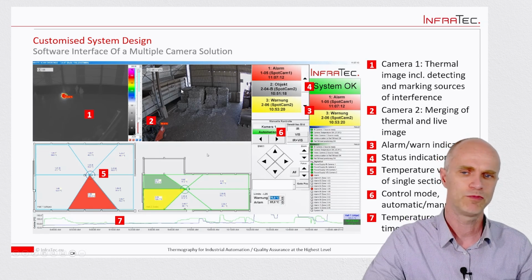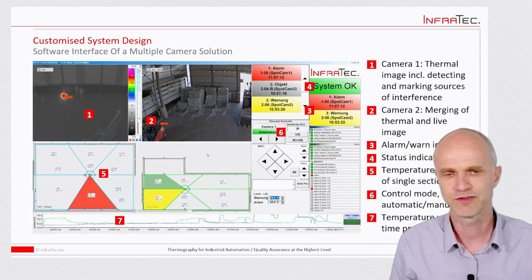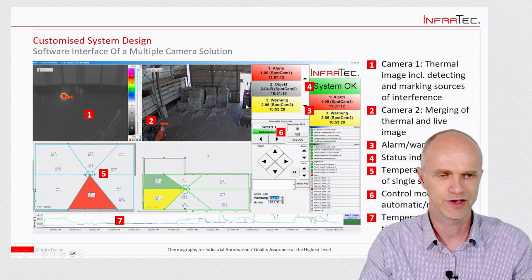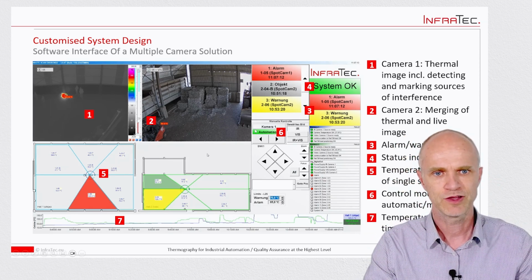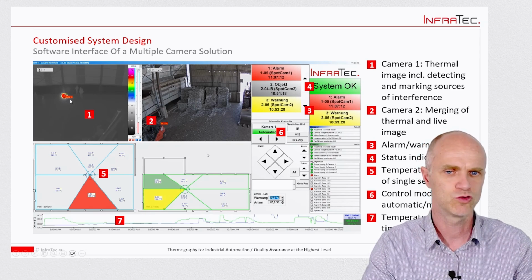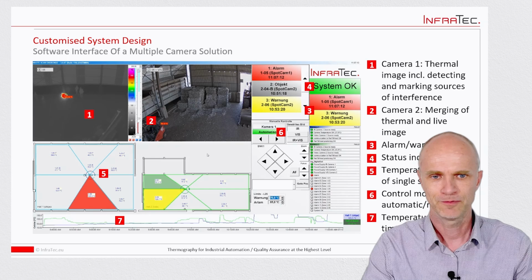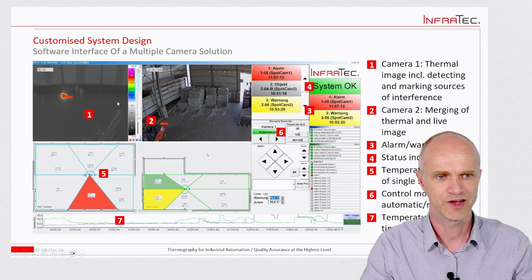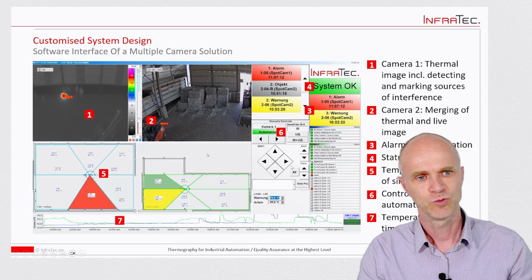And we combine our systems in most cases also with an automatic fire extinguishing system, so that in a very early stage, this hotspot can be extinguished, cooled down, or deleted finally, so that no fire breaks out.